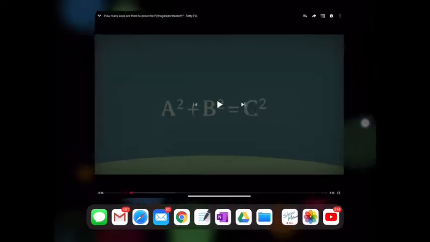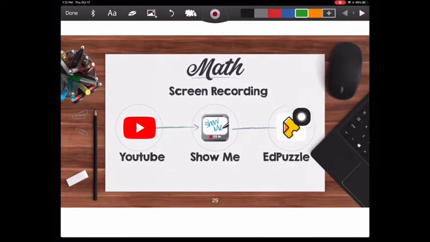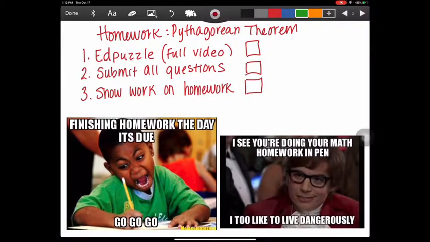So within this YouTube video, I can use Edpuzzle to check for understanding and ask some questions just to make sure that they're actually paying attention to the video. I can also set my expectations and say, guys, this is what you're expected to do. Watch the entire video, right? The whole thing, because I can check how long you took on it, and submit an answer for every single question that pops up in this Edpuzzle video.